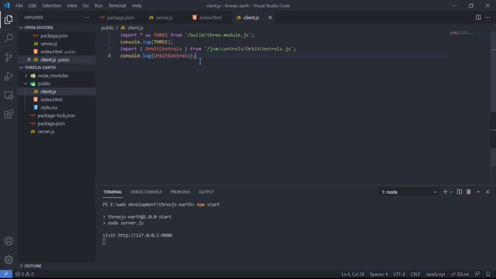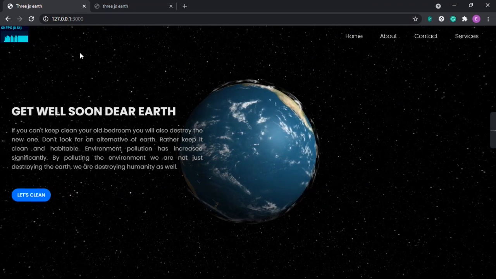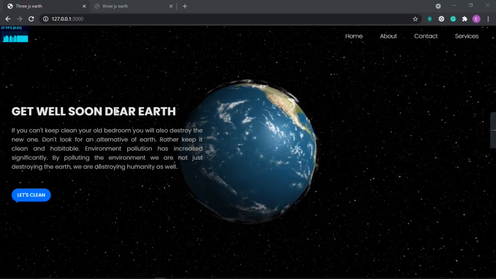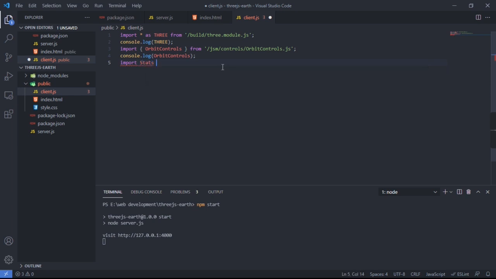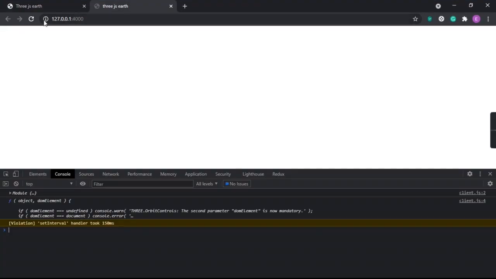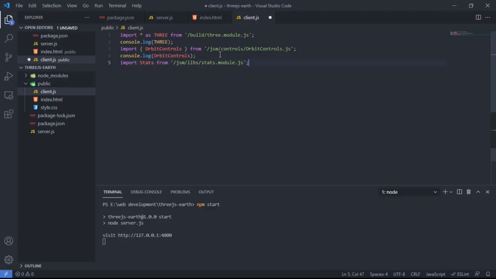And now the third thing we're going to need is called stats. Stats is basically what you can see on the top left corner, which shows at what FPS your scene is being rendered. To display this, we're going to need stats. So let's import it first. Import Stats from jsm/libs/stats.module.js. And similarly, let's console log stats and see if we imported it correctly. Refresh it, and as you can see, we imported it correctly. Now you can delete this console log, we don't need it anymore.